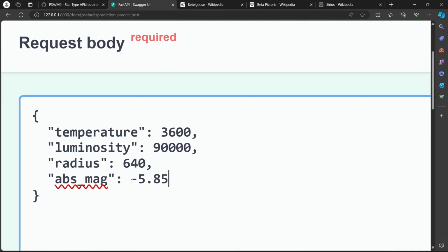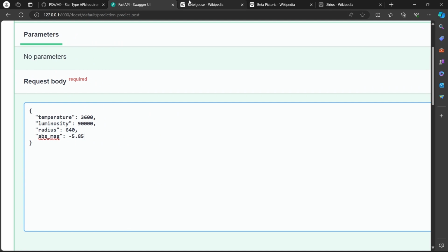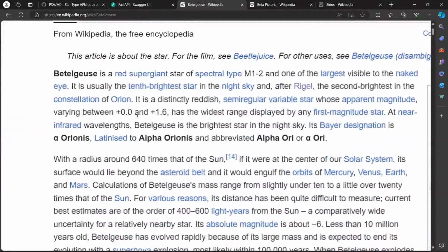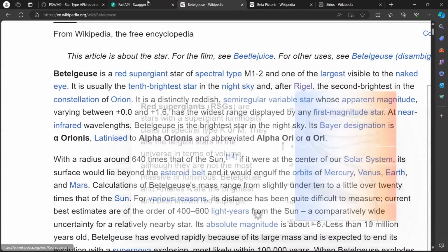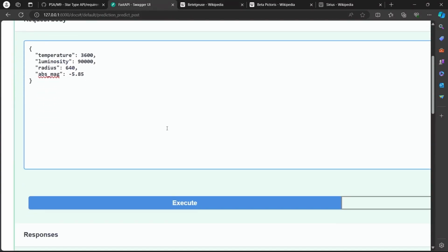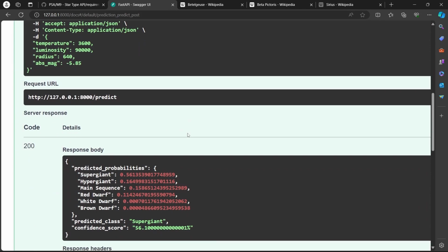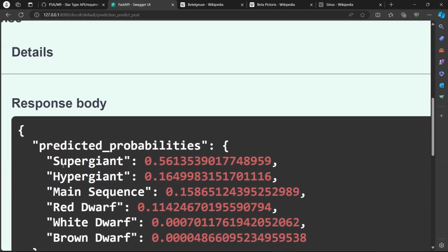Minus 5.85. And now, what is this Betelgeuse? What type of star is this? It's a supergiant, right? So let's see if our model is able to predict it or not. I'll click on execute, and it predicts indeed a supergiant. The second one that is close is hypergiant. The third one is main sequence. So this is really good.